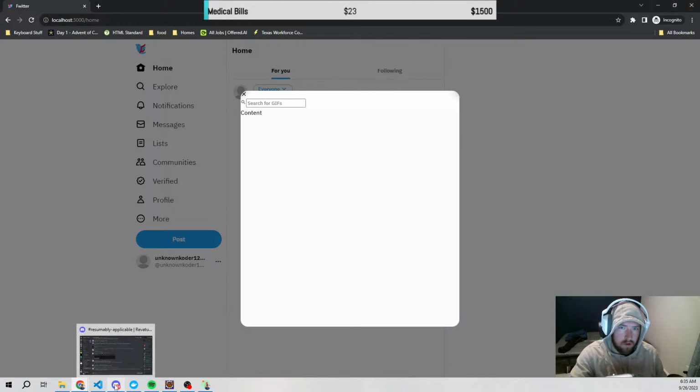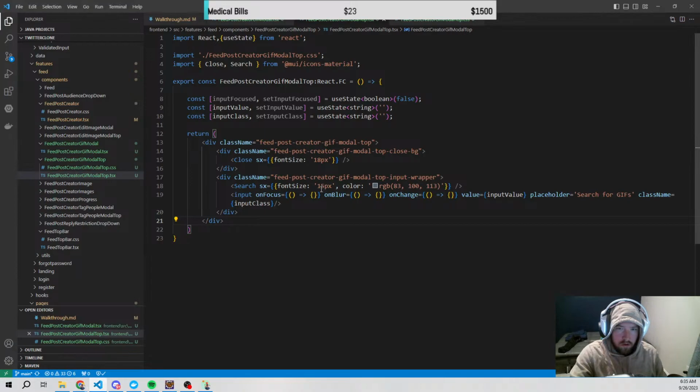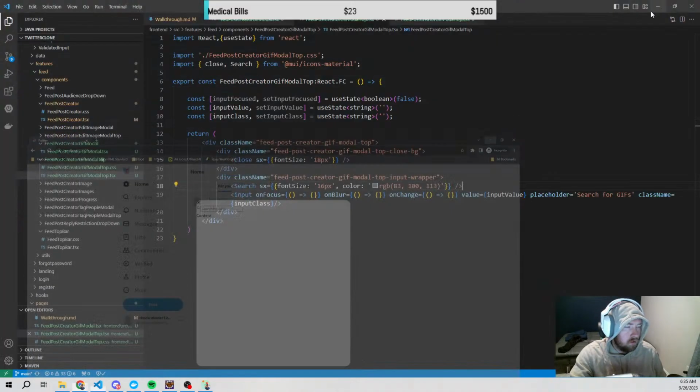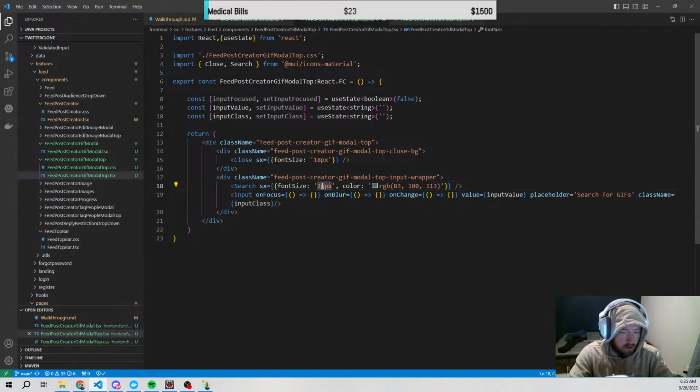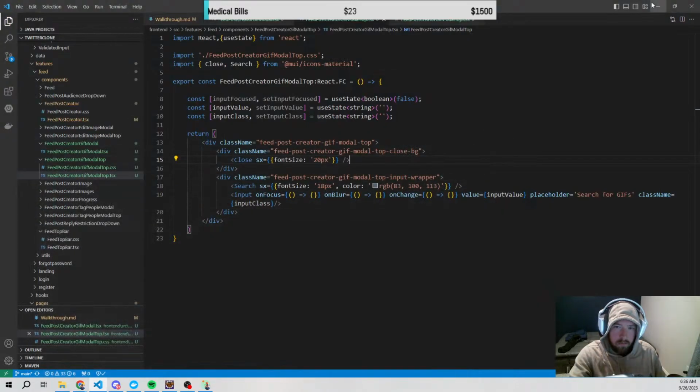Let's make the search icon a little bit bigger. We might need to make the X icon slightly bigger as well. So the search right now is 15px. What does 16 look like? Guess it needs to be even bigger. Maybe this needs to be 18, this needs to be 20. I don't want to make it too big. That's still kind of small. I'll deal with it.